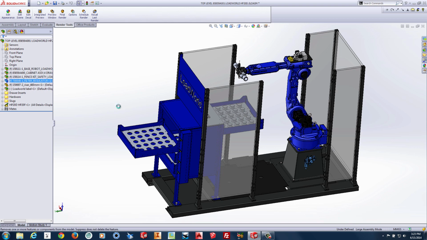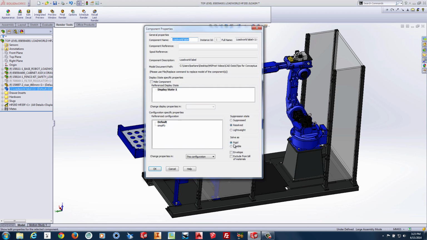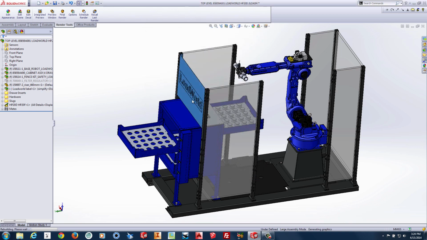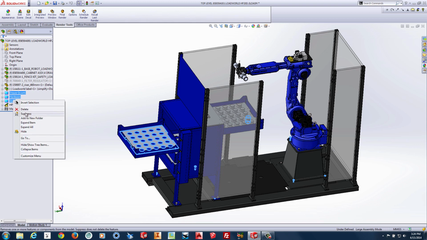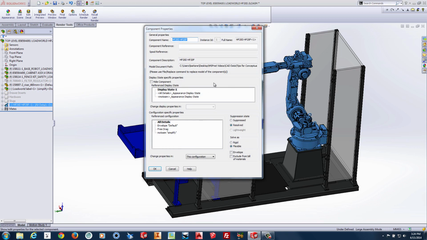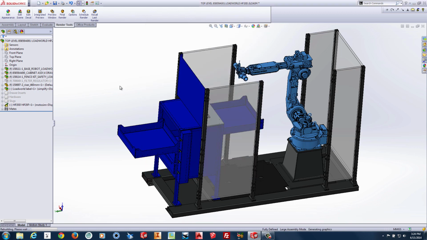Now we're going to remove the little filter at the base of the riser. And we're going to remove this logo. Now we're going to go ahead and suppress out the remaining detailed components. And we're going to go ahead and suppress the robot minus the gripper and attachments. These will be needed for the actual MotoSim robot.